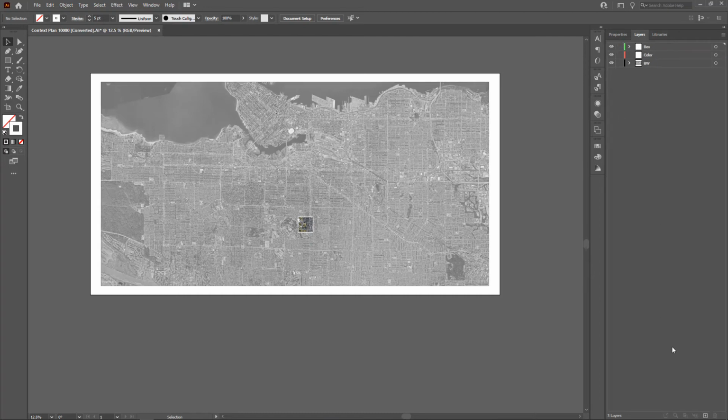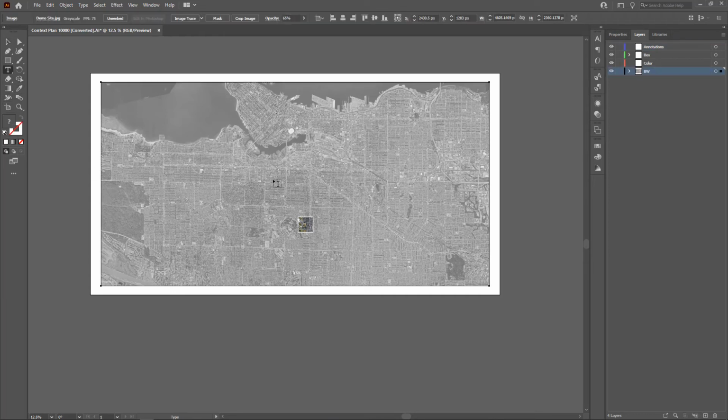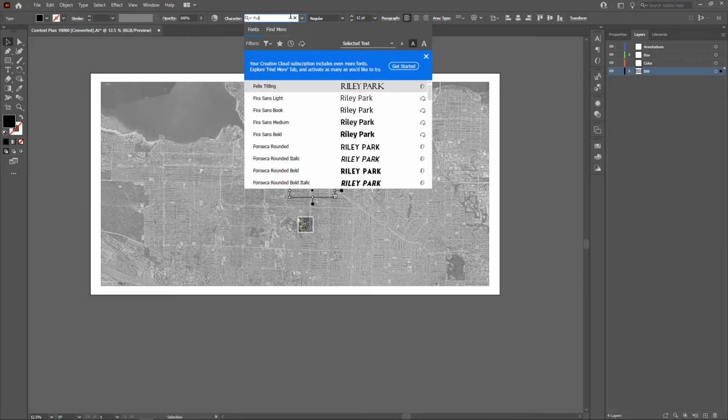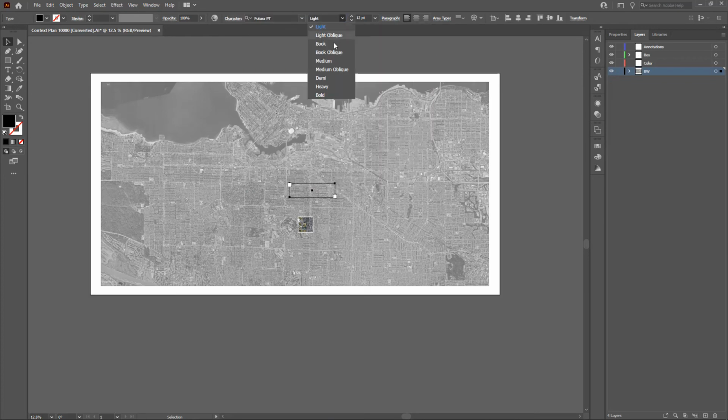So after we've done that, we can make another layer called annotations. And that's when you can begin to give your information a title. You can add descriptive text. So you might want to add a few labels to this. So you can call this Riley Park. Obviously, we'll want to change our fonts and the color of them and the size so that they are visible on the screen.